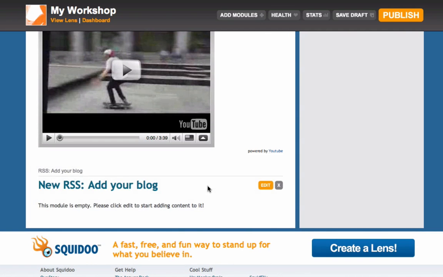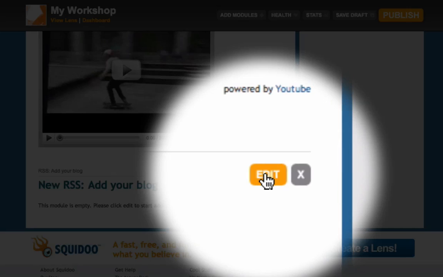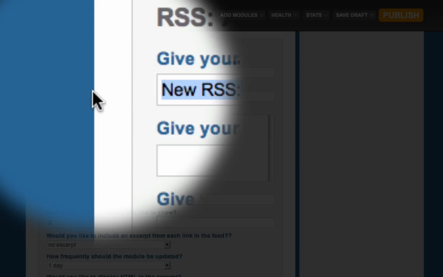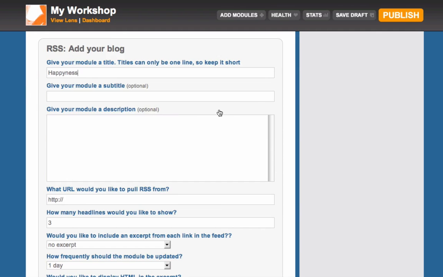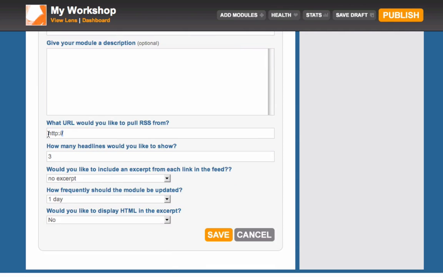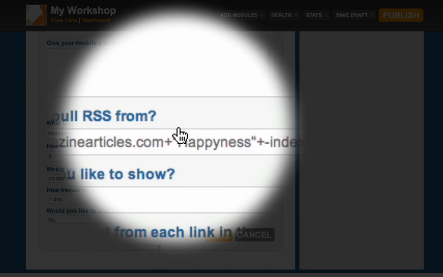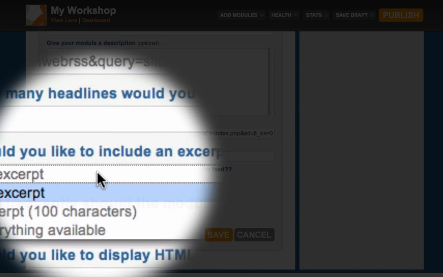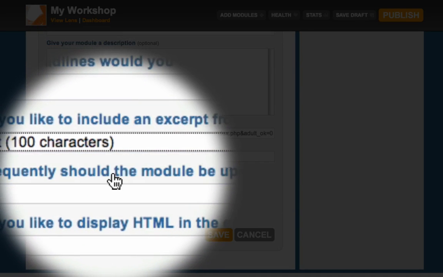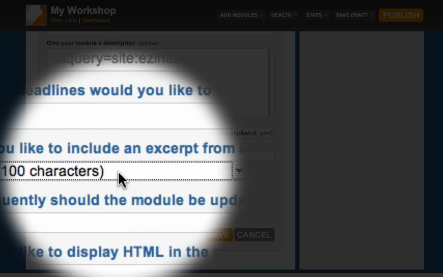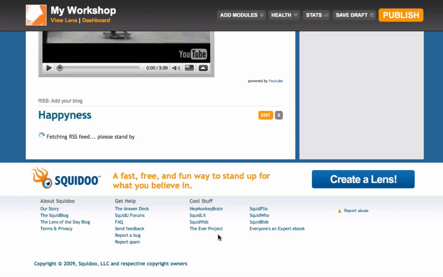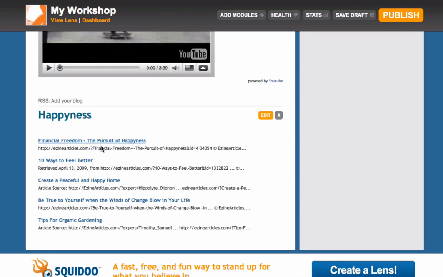And what I want to do is edit that because I want to put the RSS feed URL into this module. So the first thing I've got to do is put a heading there. So I'm going to put happiness because that's what my keyword is about, that's what the feed is about. And then I scroll down and I put the feed in here. That's the feed that I got from Market Samurai. And I can choose how many headlines I want, and I can choose whether I want an excerpt or not, and in this case I'm going to put 100 characters, which is basically just a description for the headline, and then I click save.